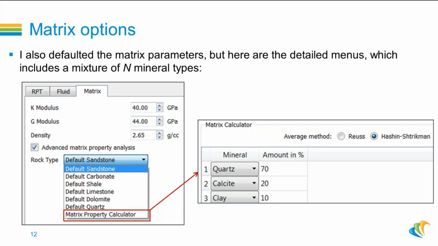I also defaulted the matrix parameters, but here are the detailed menus, which include a mixture of N minerals. For example, if you have a single mineral, you specify the moduli there. In this case, a K modulus of 40, this is for the sandstone, 44 gigapascals for the shear modulus, and 2.65 grams per cc for the density. But you can then go in and define a number of different minerals and a different mix. So here I'm doing 70% quartz, 20% calcite, 10% clay, and as I look at each of these, I can specify their moduli and densities.